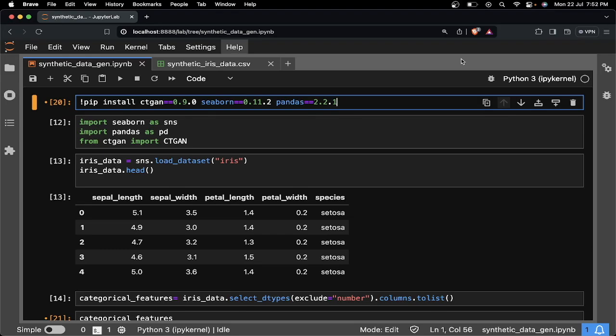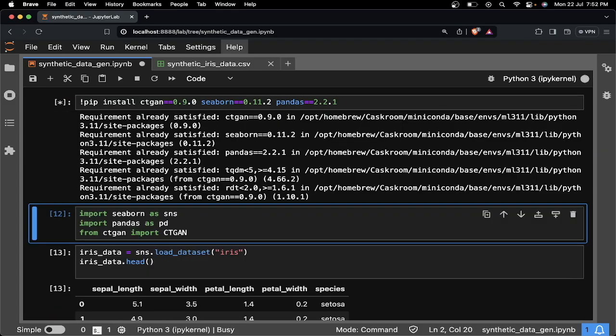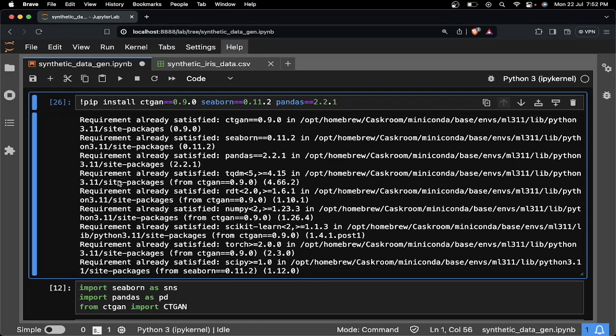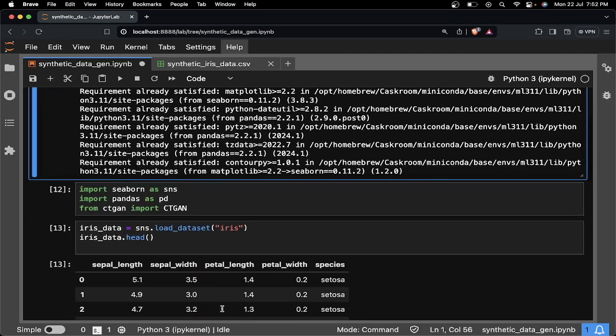First things first, let's get our environment set up by installing the necessary libraries. We will be using Seaborn, Pandas, and CTGAN. These libraries will allow us to load our dataset, manipulate the data, and generate synthetic data using GANs. Here's how we do it. I'm using these versions as I mentioned here. You can use these versions or any versions which you are comfortable with. I have already set this up on my system, that's why it shows requirement already satisfied.